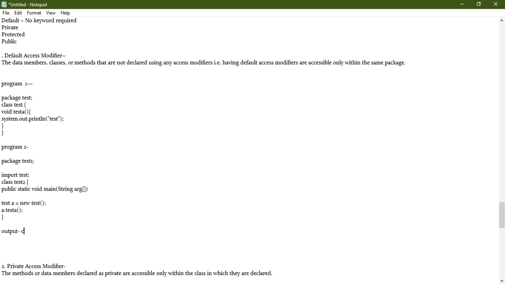It gives a compile time error. It will throw a compilation error because it has default access, and in the second program we are accessing the method from the package1 package test, but it is not possible because, as we read earlier, default access is accessible only within the same package. Okay, it is the simple example.